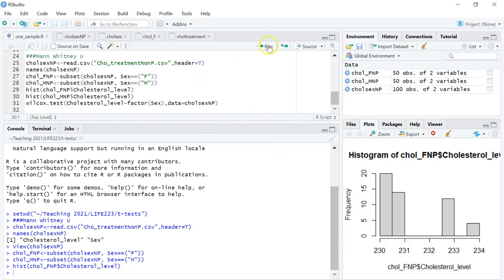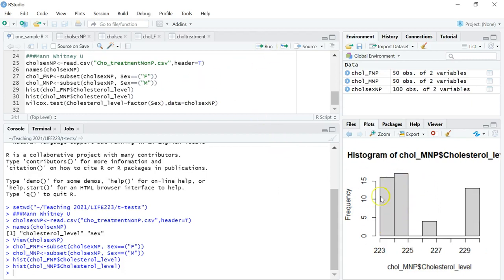So let's check what the males look like. So again, it doesn't look like it's approximating that normal curve, that normal distribution. So this would be appropriate to test using a Mann Whitney U. And the code for doing this is very similar to what we did for a two-sample t-test.